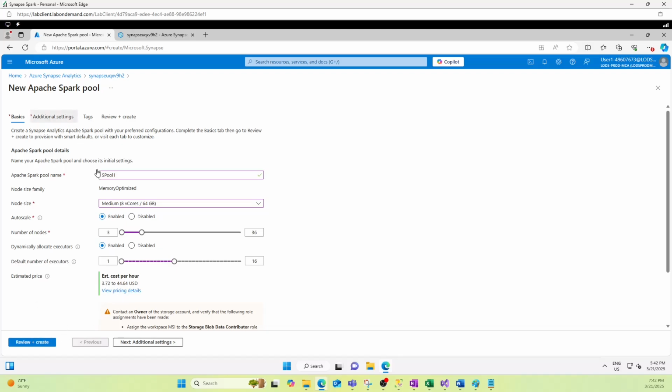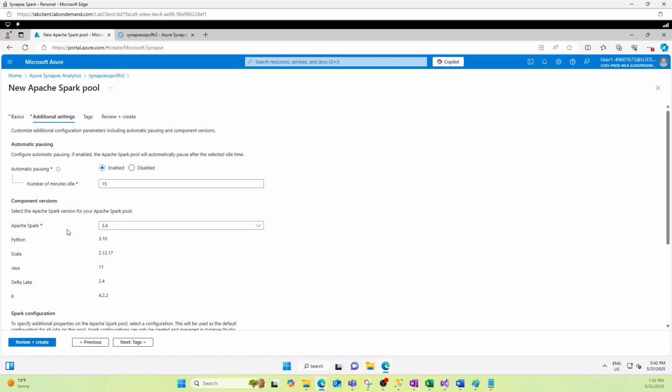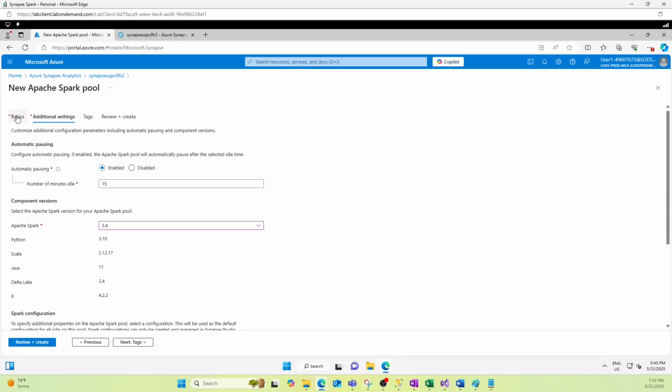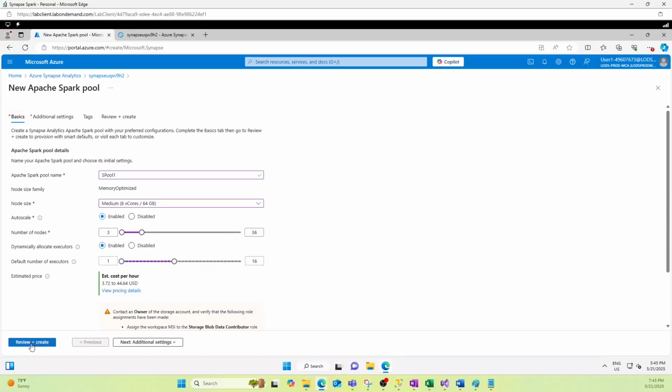Then we can go to additional settings. There is the version, you can choose the latest version, and number of minutes idle. Basically the pool will pause after 15 minutes, or if you do not want to pause the pool, you can disable the option. We also have the intelligent cache. If you want more cache, you can adjust it. These are the configurations you can do while creating the Spark pool, and you can do review and create, and that will create the Spark pool.